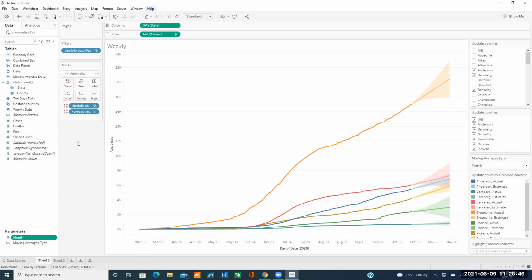Any other question about these 4 different actions that we could give the user the ability to customize our data visualization?